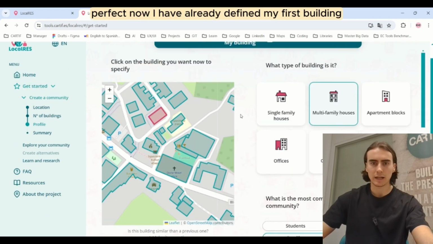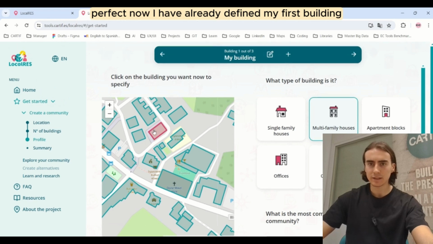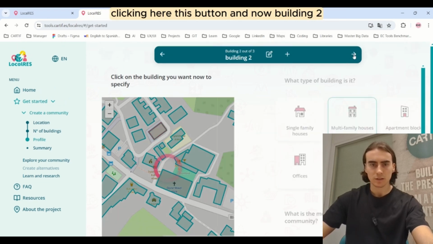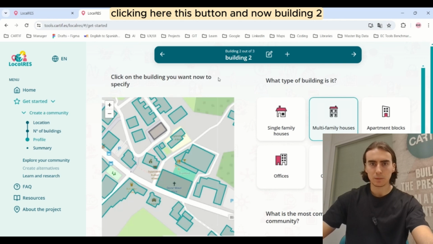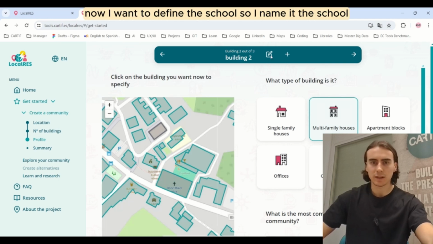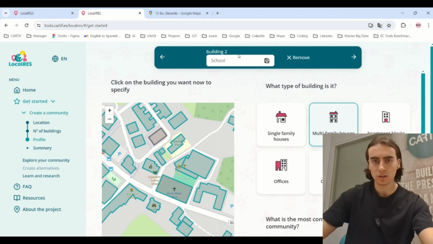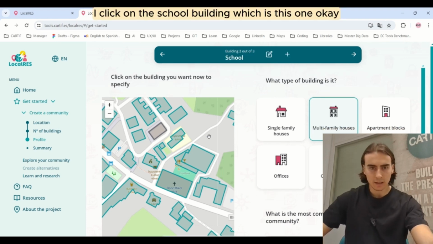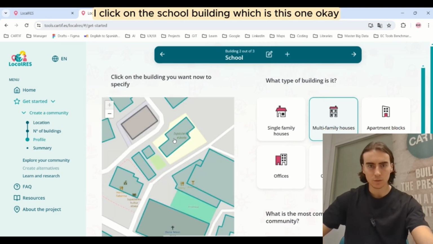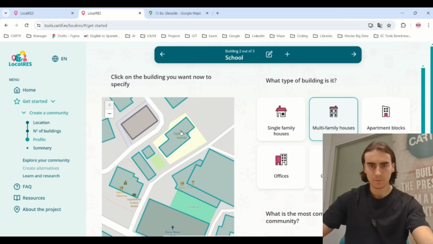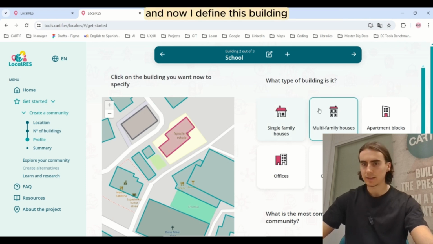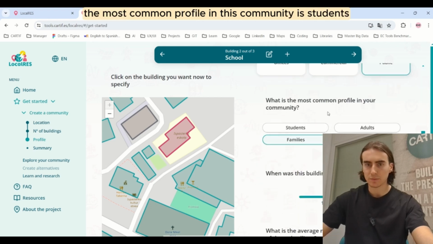Let's move on to the next one. Clicking here, this button. And now building 2. Now I want to define the school. So I name it school, save it. I click on the school building, which is this one, okay? And now I define this building. In this case, it's a public one. The most common profile in your community is students.